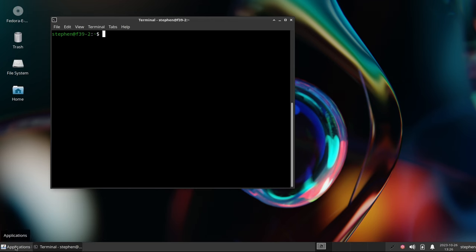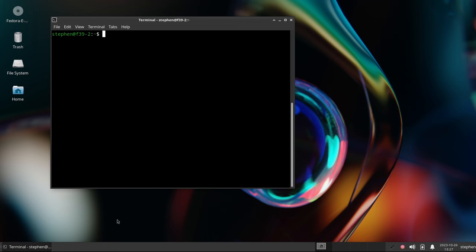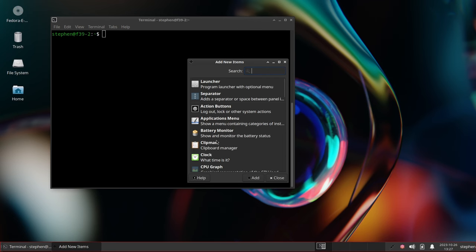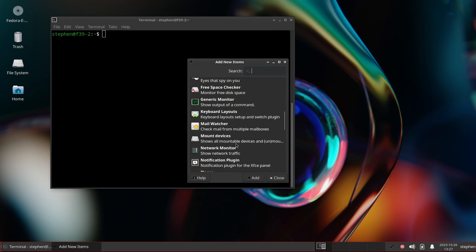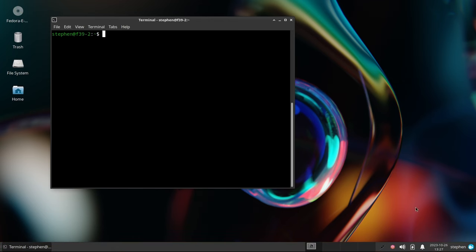Looking better already. So let me right-click on Applications. I'd like to remove it and replace it with the Whisker menu. So let's remove Applications. And then we right-click on the panel, and we select Add New Items. And these should be in alphabetical order. I'm looking for Whisker menu, and there it is. Let's add the Whisker menu, which puts it at the bottom right of your screen.